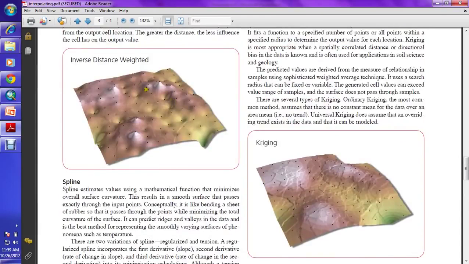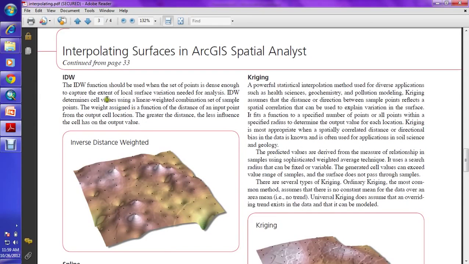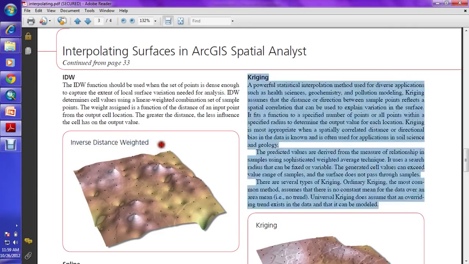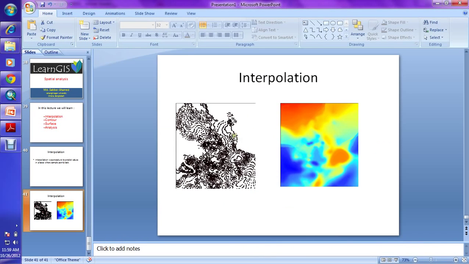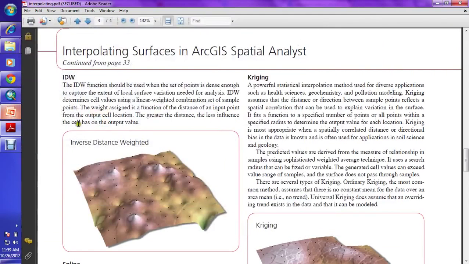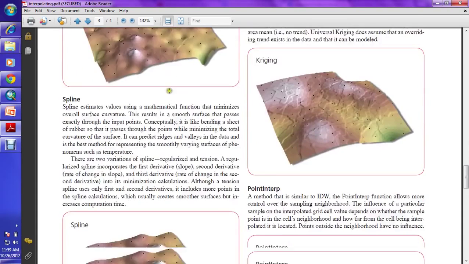And so this is very important for IDW. You will use IDW when there are dense points. That means if I go to my slide, for example, these areas have very densely populated points, right? So for this, if you want minute details, minute analysis, then we can use IDW, because it says when the set of points is dense enough to capture the extent of local surface variation. So if you want to find out the local surface variation where the points are dense enough, then we can use this IDW method. Okay.